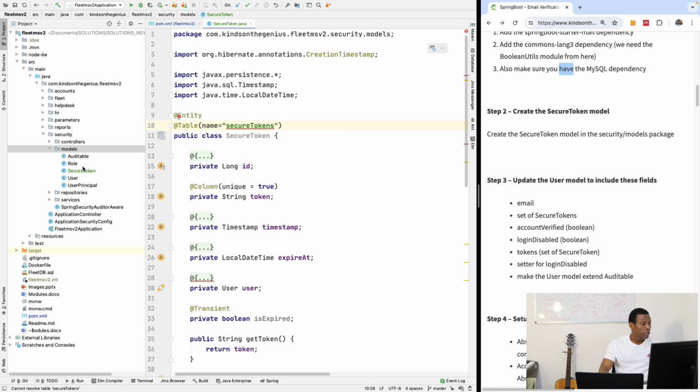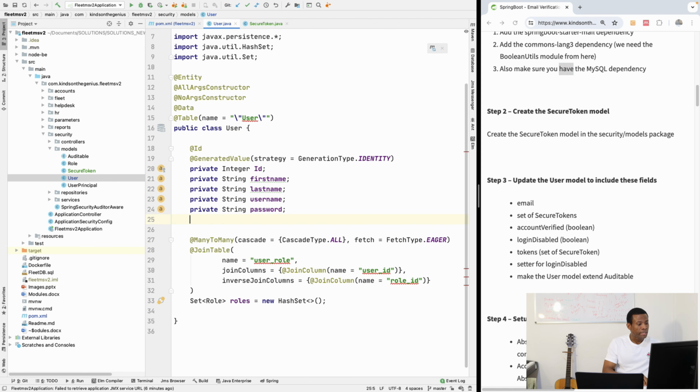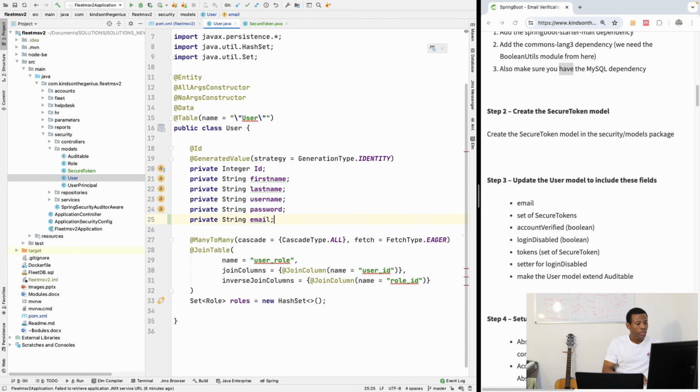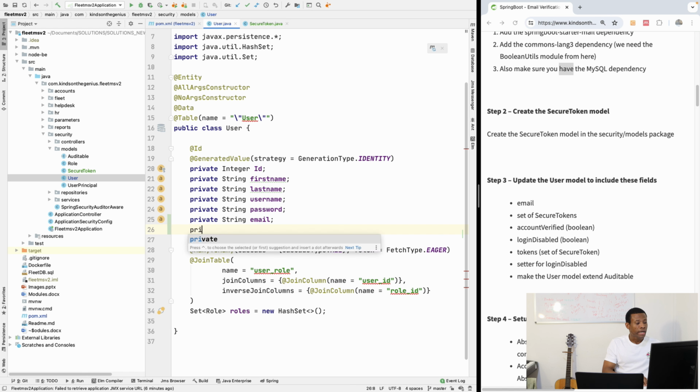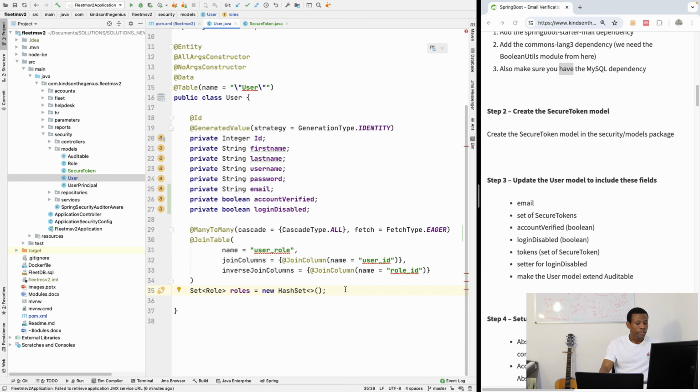In step 3, we are going to be modifying the existing user model to add an email field, private String email, and we also need account verified, private boolean accountVerified, private boolean loginDisabled. Actually, we may not need the two of them. Maybe one of them is okay, but let's leave the two for now.